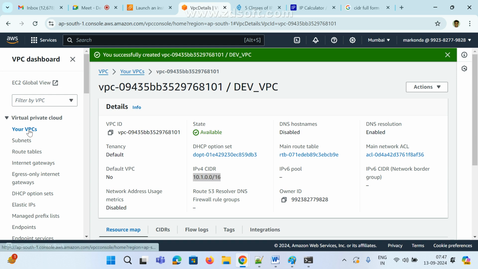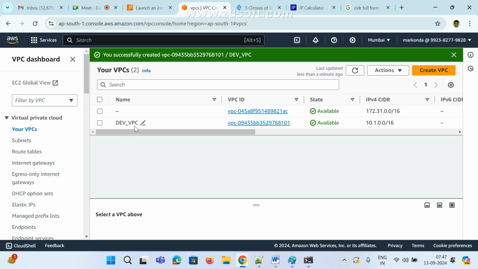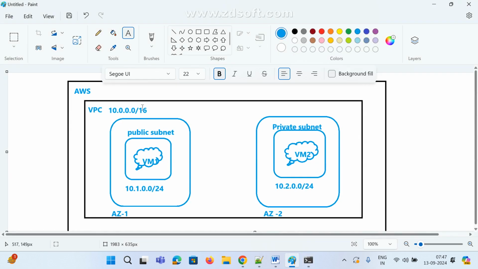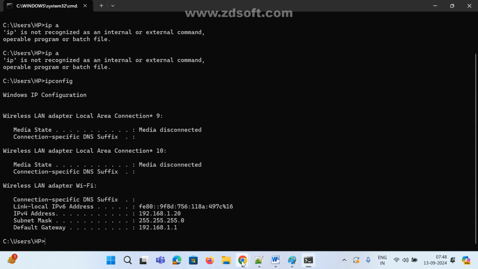Now see here, your VPC is created. What is the VPC IP range I gave? 10.1.0.0/16. Now my VPC is created. This part is done. I need to create one subnet. So now I need to create a subnet. If you want to create a subnet, first we need to select the VPC. Otherwise it won't work. Now see here, quickly I am going to create one subnet.